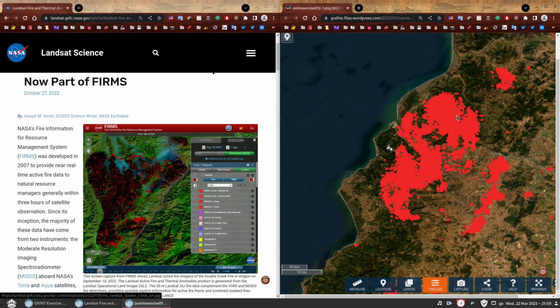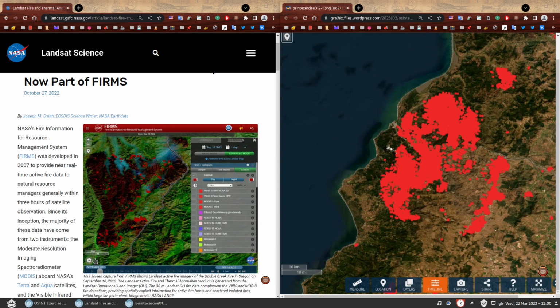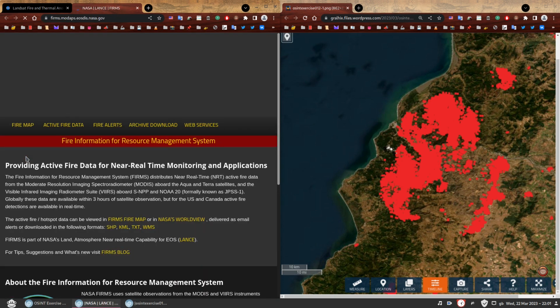And you can see you have the red pixels. You can also notice how these icons here are in exactly the same location, same order. If you go to the bottom, you can see that the scale is there, and it looks very, very similar. So it's very likely this is the same website. Let's just check it out. You can read the text. It says here, NASA's Fire Information for Resource Management System, FIRMS, was developed in 2007, blah, blah, blah. I don't care anymore. Let's click it.